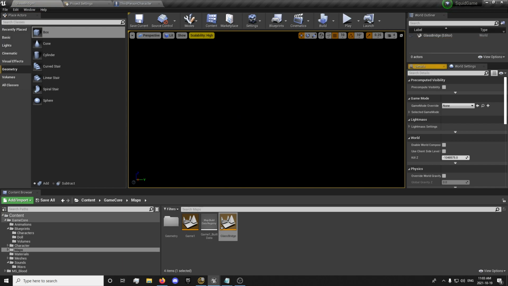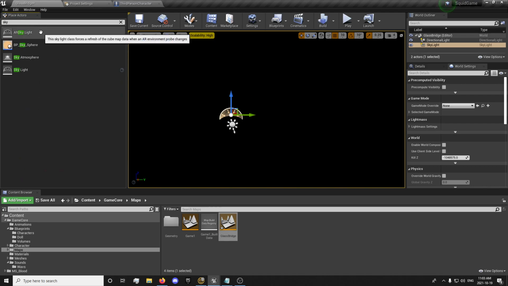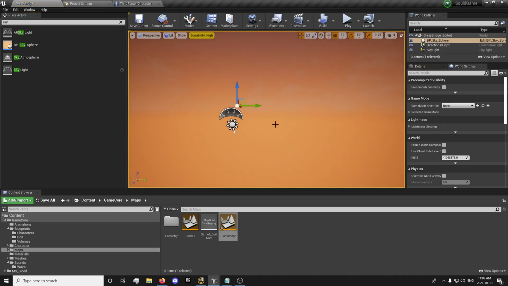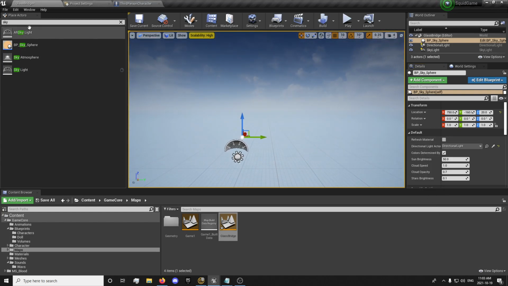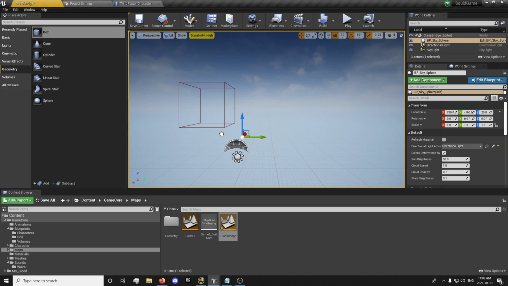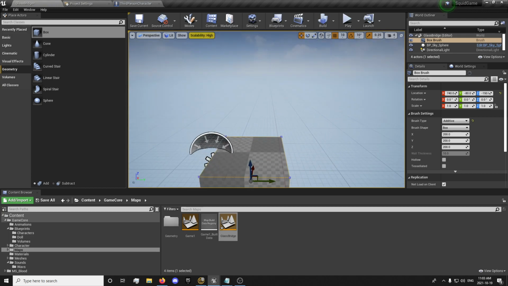First, I'm going to bring in my lights. So I need a directional light, a skylight, and a sky sphere. I just set using a sky sphere because it's easier to set up than the atmosphere. Go into details, set the directional light. Now we're going to geometry, and I'll just pull out a box here. Bring that down.